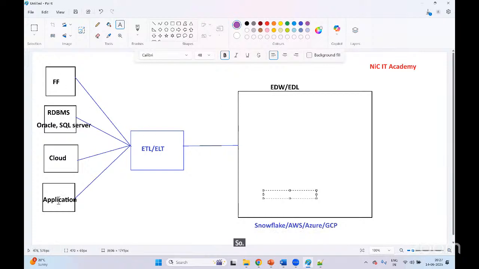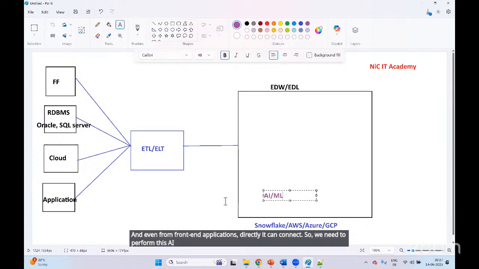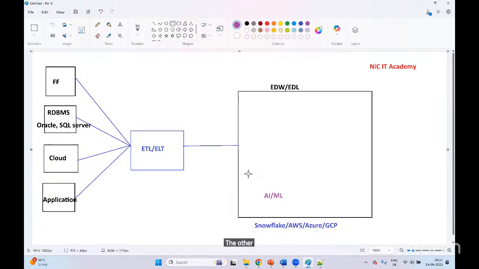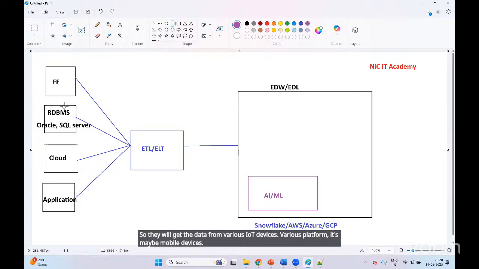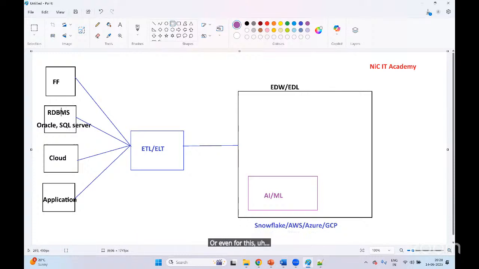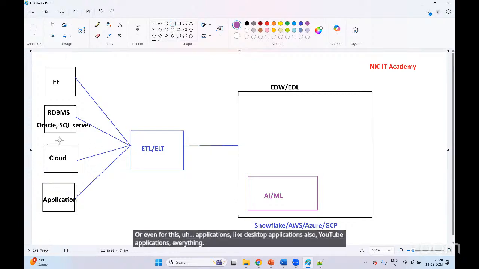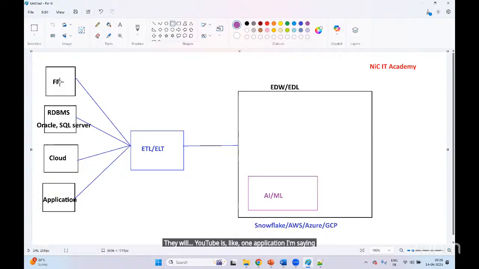So we have to forklift the data from various sources. It may be from Salesforce or Workday or some other sources also. A lot of sources we can get, and even from front-end applications directly it can connect. So we need to perform this AI or ML process on one side; the other side is for better user experiences, right? YouTube and all, it will operate in this way only. They will get the data from various IoT devices and various platforms, maybe mobile devices or desktop applications, also YouTube applications, everything. YouTube is one application I'm saying; Google has multiple applications, right?